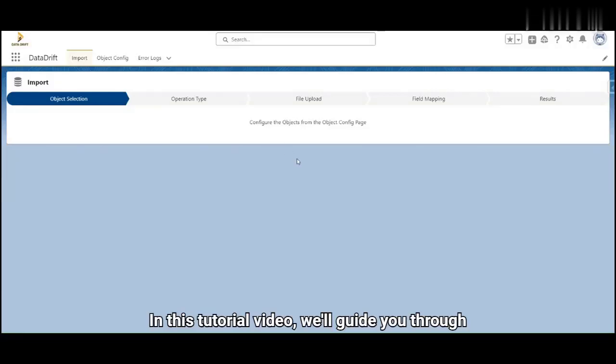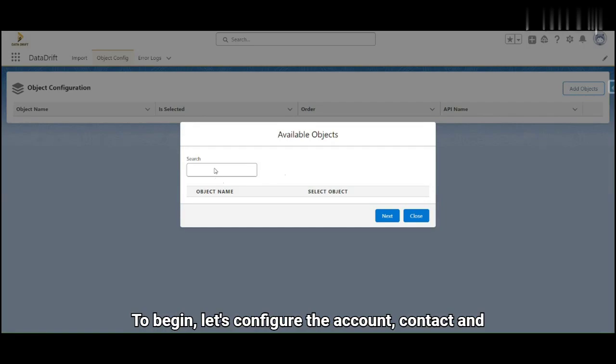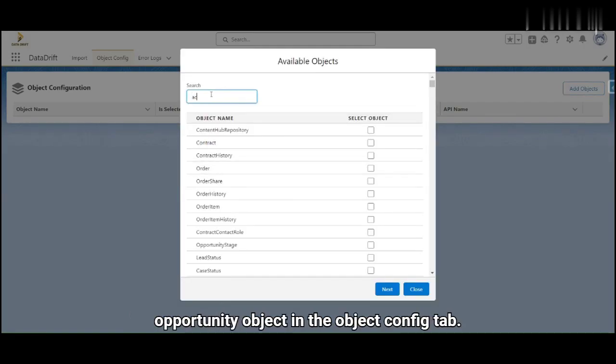In this tutorial video, we'll guide you through utilizing data drift for performing insert actions using 3 objects. To begin, let's configure the account, contact, and opportunity object in the Object Config tab.